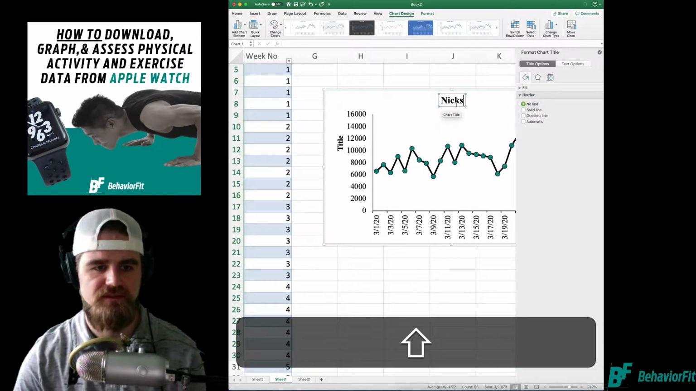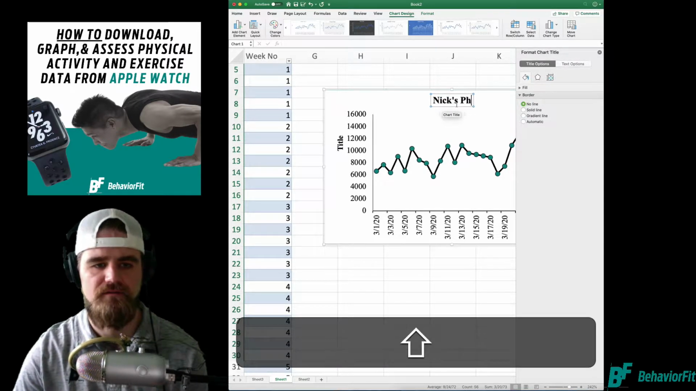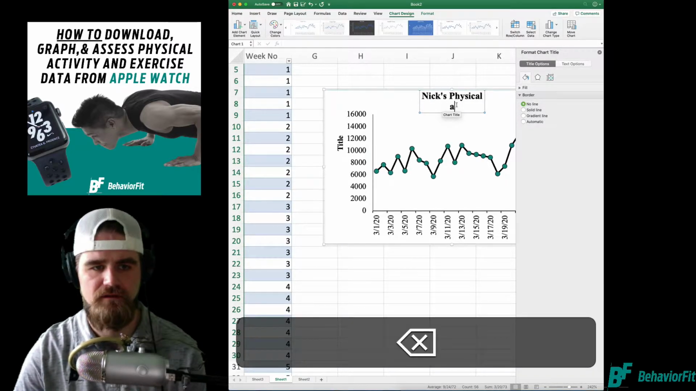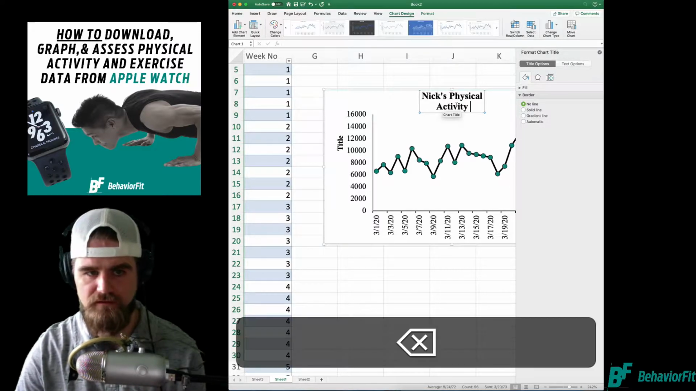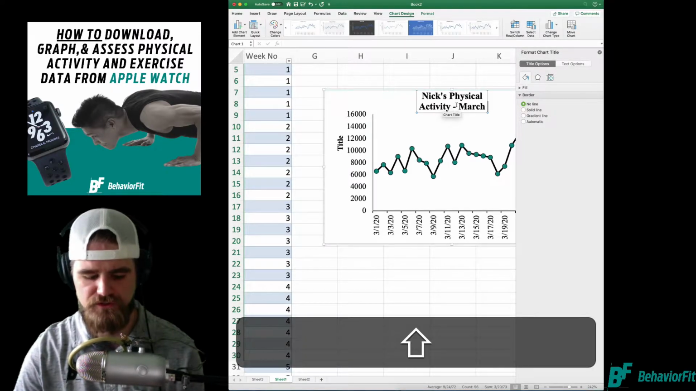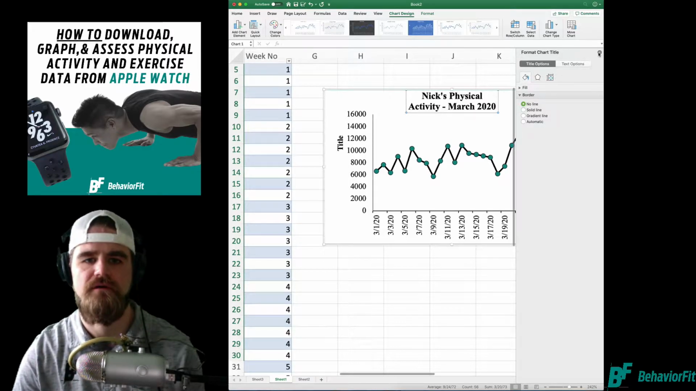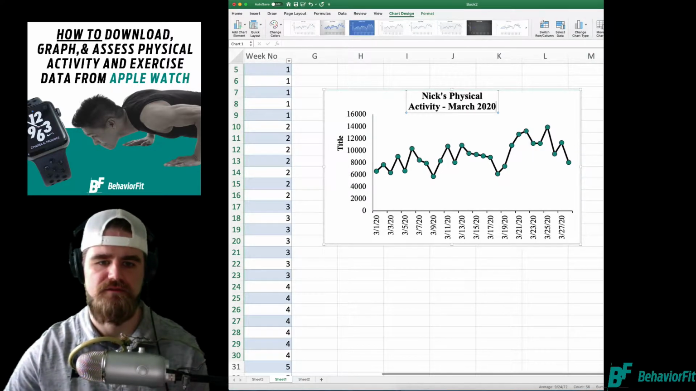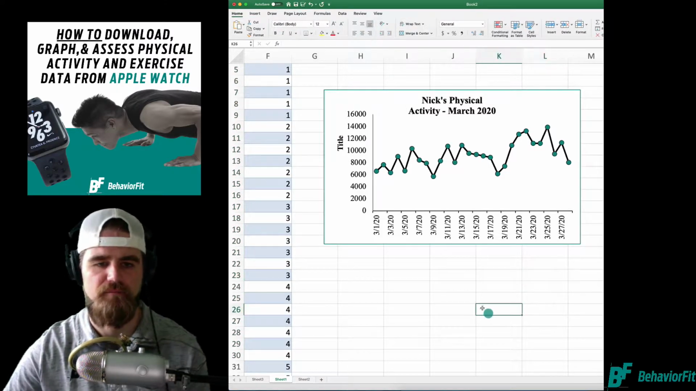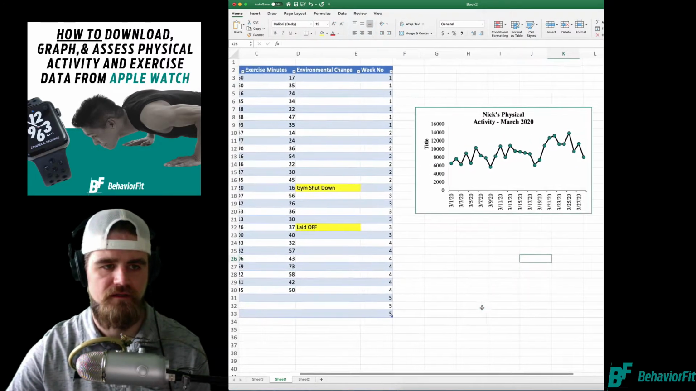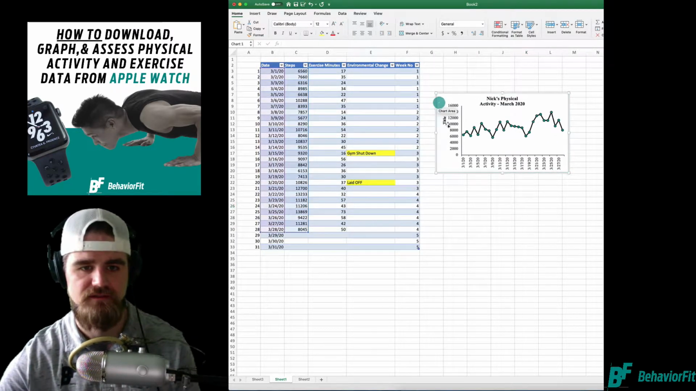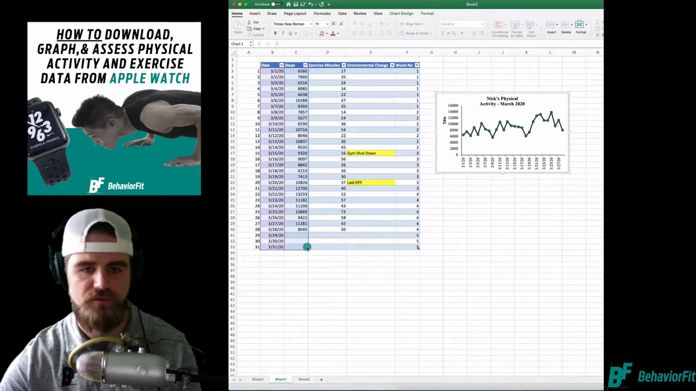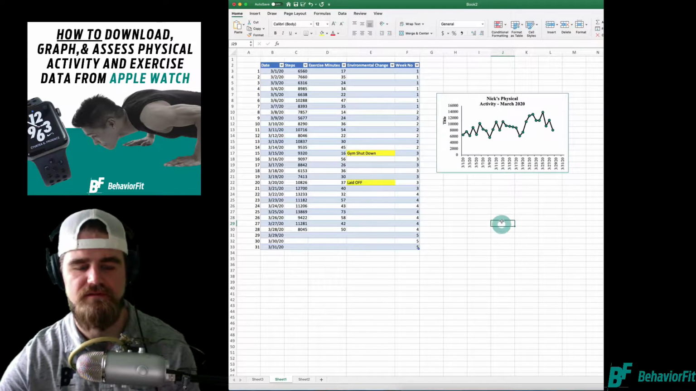I'll title it "Nick's physical activity data, March 2020." So there we go. Very simple. Just to back up, this is basic graph construction: you just highlight the data. I have a line graph that captures the data, and today's the 28th of March, so I'll go ahead and add that. These are the data that I have.